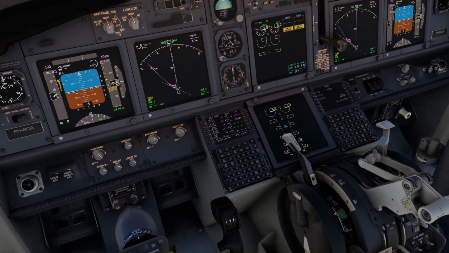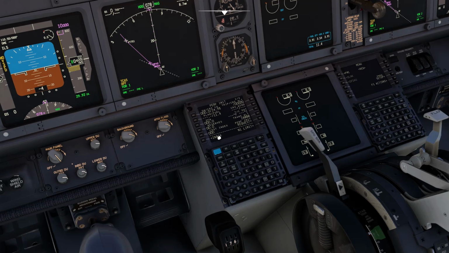Back to map mode, and we're gonna go to init ref, menu, FMC sections, fuel. So the fuel which SimBrief generates is 8847 kilograms, so we're gonna round it up to 8850, if that makes any sense.